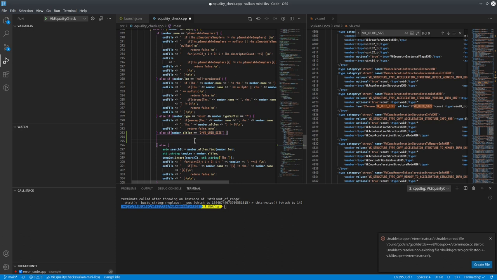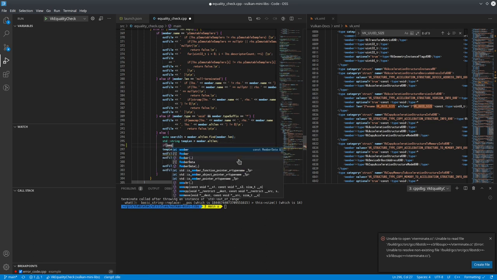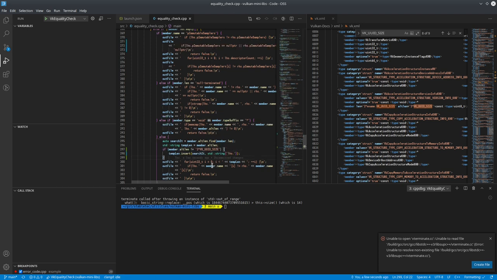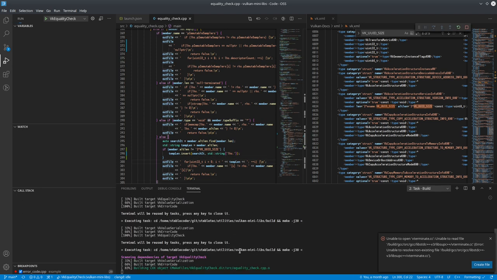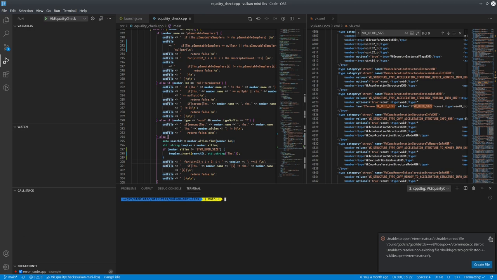Or actually, no, I don't need a completely new case. I just need to, if the alt length equals 2 times VK UUID size, then keep it the same. Otherwise, if it's not equal to that, then do this thing instead. Whoops, don't remove the whole line, please. Well, that should be fairly quick. Let's see what we get out of this. It works.